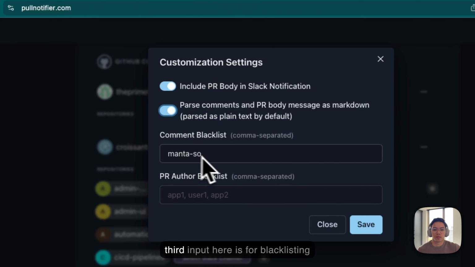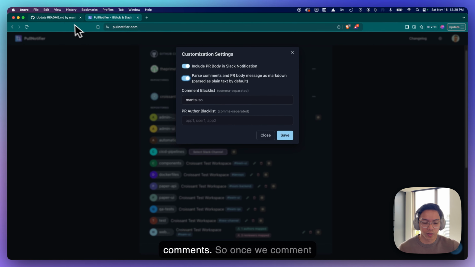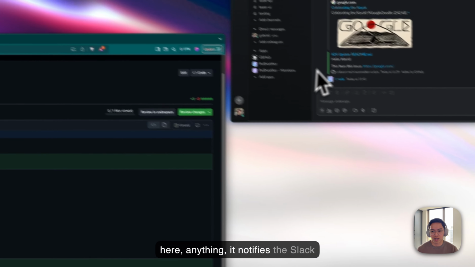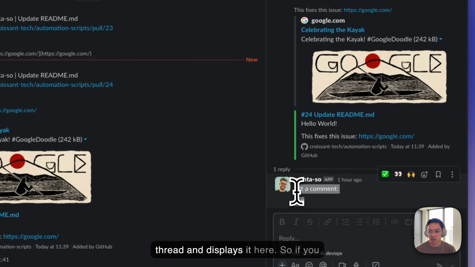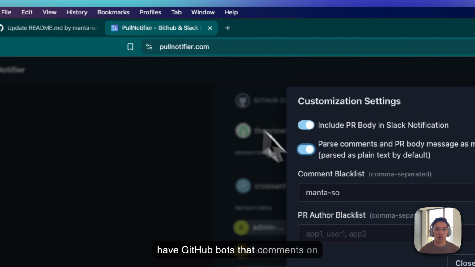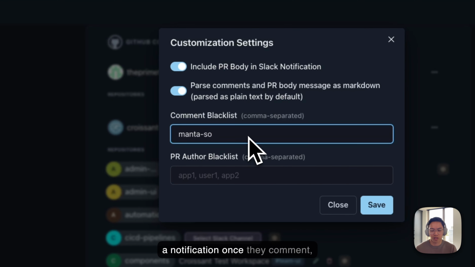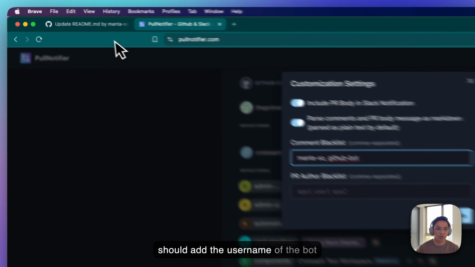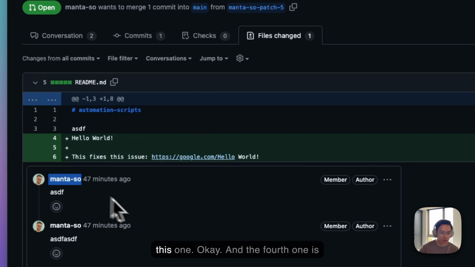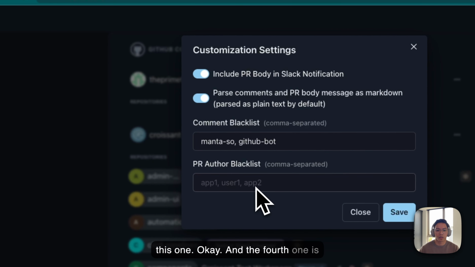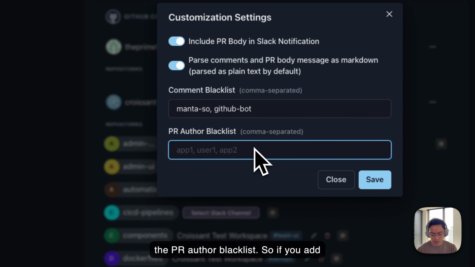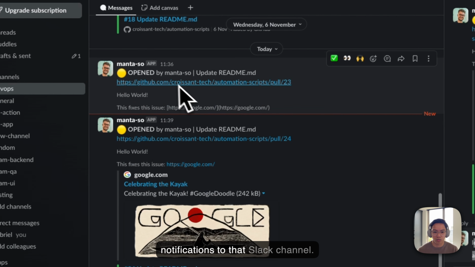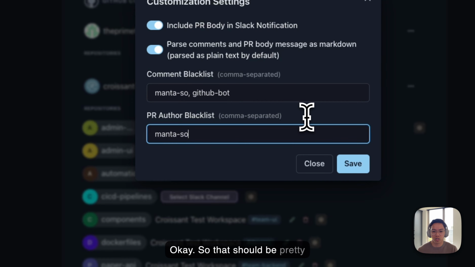Okay, so the third input here is for blacklisting comments. So once we comment here, anything, it notifies the Slack thread and displays it here. So if you have GitHub bots that comment on your PRs and you prefer not to send a notification once they comment, you can add them to the blacklist here. Let's say GitHub bot. You should add the username of the bot, and you can just copy paste from this one. Okay. And the fourth one is the PR author blacklist. So if you add here a PR author, they won't trigger notifications to that Slack channel. Okay, so that should be pretty straightforward.